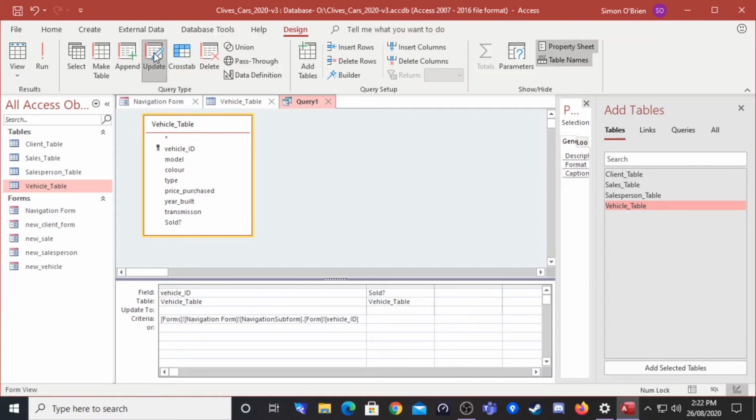So when we do that, there's a very subtle change. And what happens here is we've got update 2 as one of our rows. And simply what we want to do is every time this query is run, we want to get the vehicle ID of the selected vehicle, and we want to change the sold value to 1. And 1 is one of our Boolean values. We could have written true with a capital T, because 1 and true mean exactly the same thing.